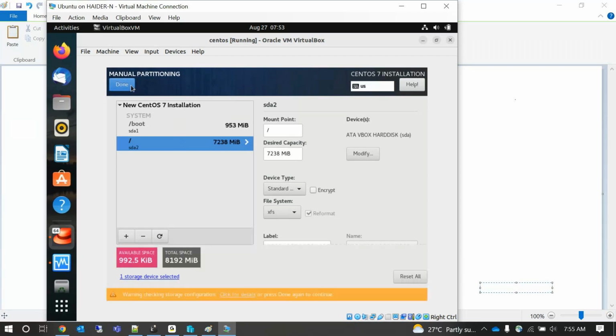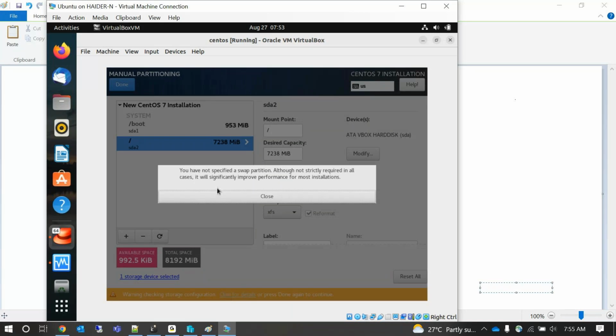Sir, what about swap partition? Yeah, that's what I was checking, whether it's complaining or not. We need to create that swap partition also. Here it's asking, you have not specified a swap partition. Although not strictly required in all the cases, it will significantly improve performance for most installations.